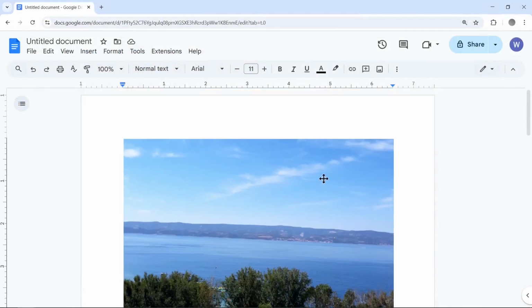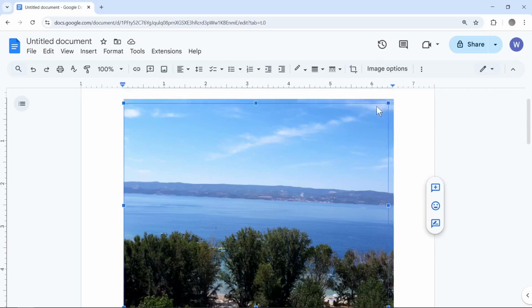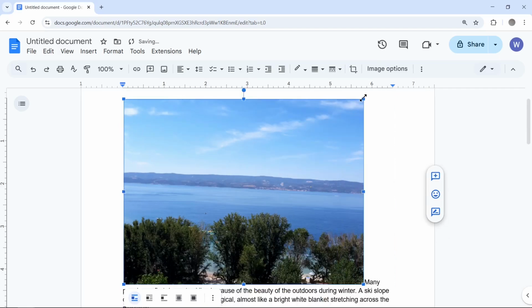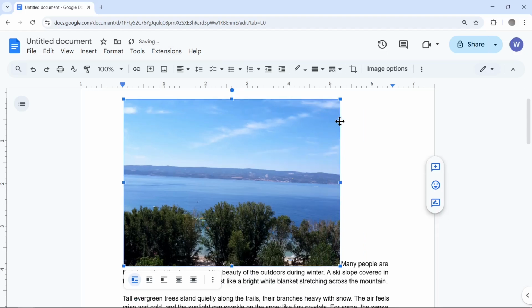So now you can click on this image and you can resize it if you want. Everything depends on your preferences. So as you see, it really works.